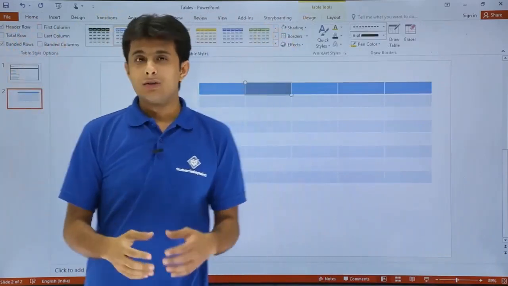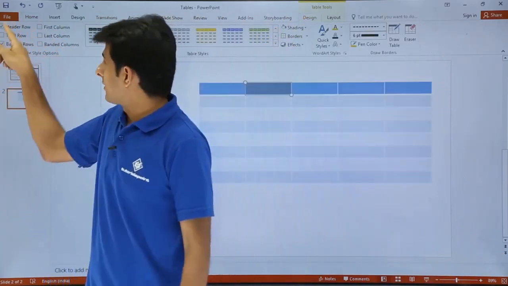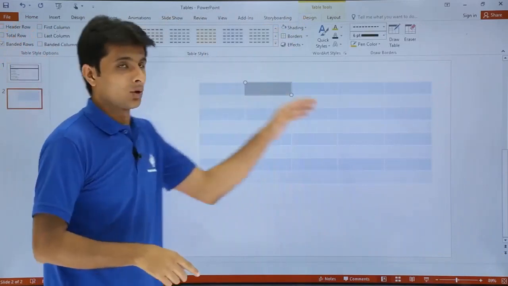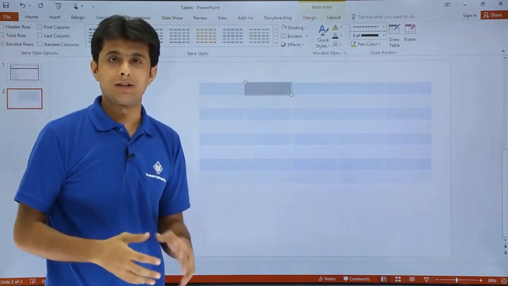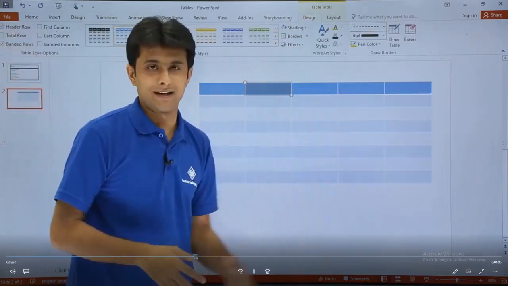One is the header row. If I keep on clicking on the header row, see what happens. I'll click on the header row. You see the header row which was highlighted first with the blue color, now it has been removed. If I again click on that header row, you see the header row has been highlighted again.